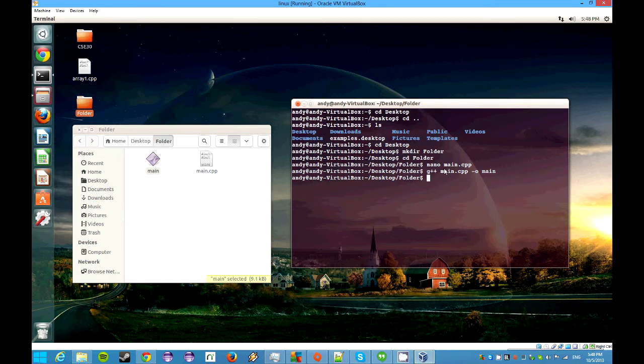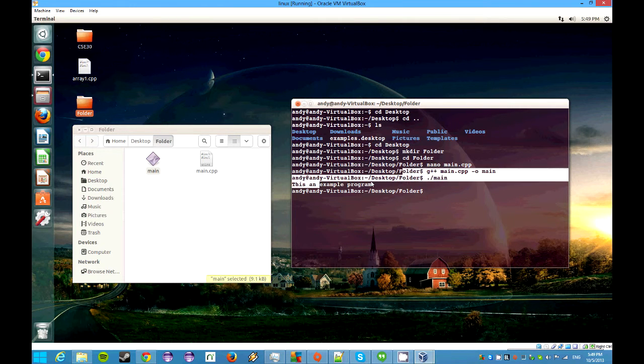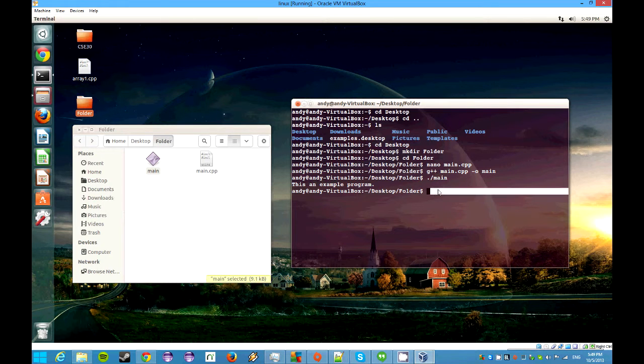Now this is saying everything works. Okay, so after you compile it, if you don't want to run it, you just do this. You see, this is an example program. It runs perfectly. Now let's say we go back in Nano, and let's just say we're idiots, right?